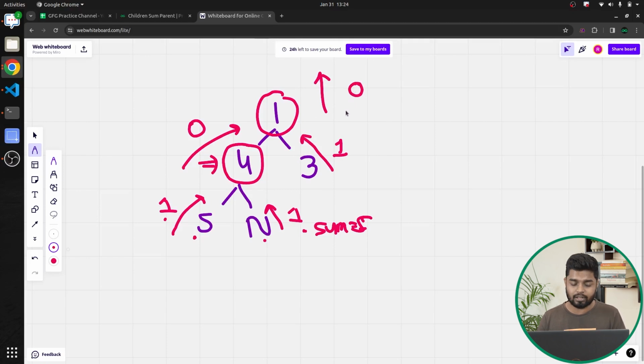Why? Because if any node is not following the property, we can say that the whole tree does not follow the property, that for every node its value is equal to the sum of its children. So basically, we first call on the left, then we call on the right, and then we process the data for the root. I hope this part is clear, and since we'll be traversing inside the tree, that would take nothing but order of n time.